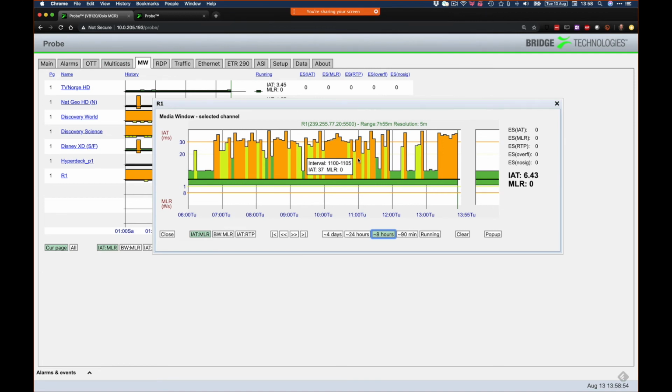Is this actually an error? Is it causing any problems downstream? Because if the answer to that question is no, there are no problems downstream, my customers, my regional head ends or whoever I am handing off to, they are not seeing problems, then these may be technically errors because they exceed 50 milliseconds or 30 milliseconds in this case, but they're not causing problems. So in these circumstances, we would say use the default thresholds.